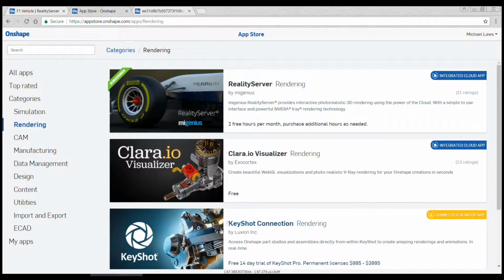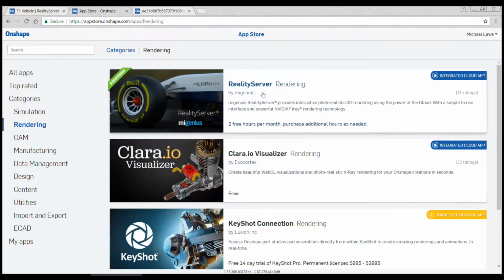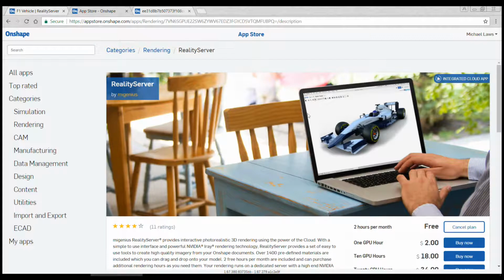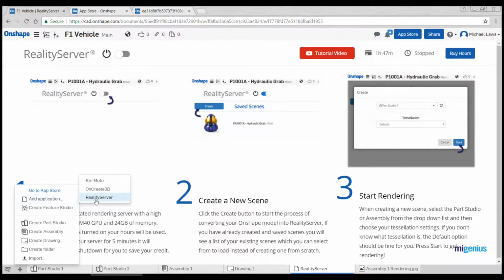In this video we're going to look at how to do renderings in OnShape, and to do this we have to go to the App Store and go to one called Reality Server. I've tried 3 out of 4 of these, and if you're planning to spend no money, Reality Server seems to be the one. So I've already clicked the subscribe button, but what you need to do is subscribe, enter your password, and then back in OnShape, when you've got it open, you can go to plus, add application, and Reality Server will be waiting for you.